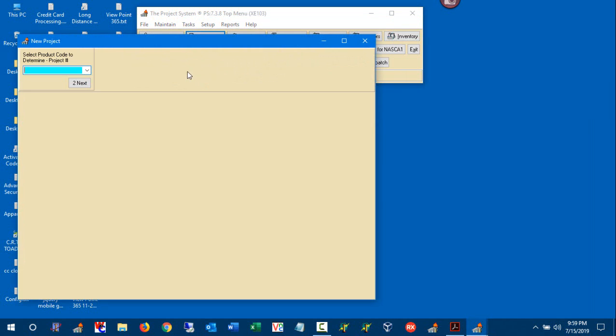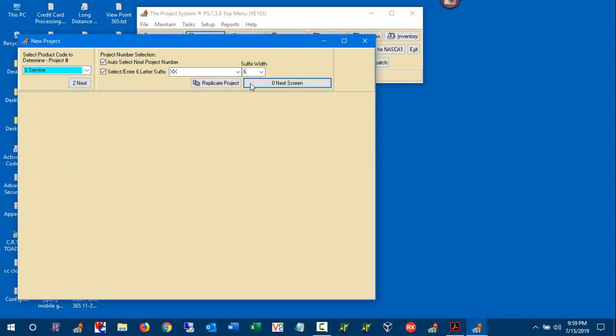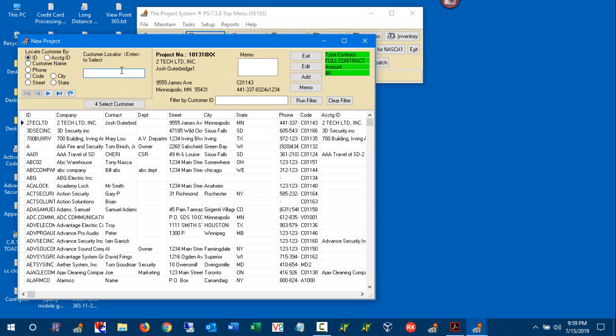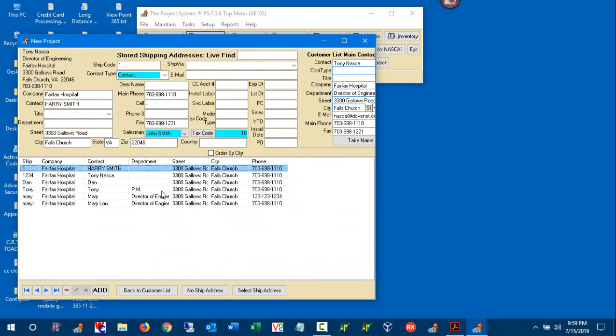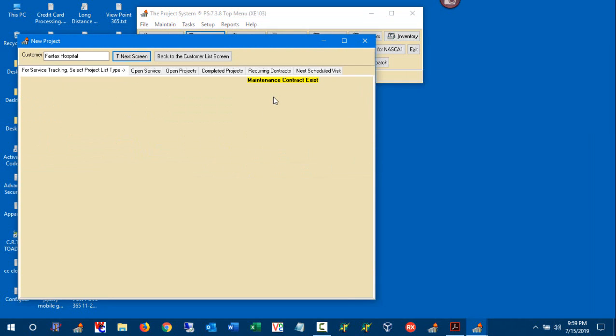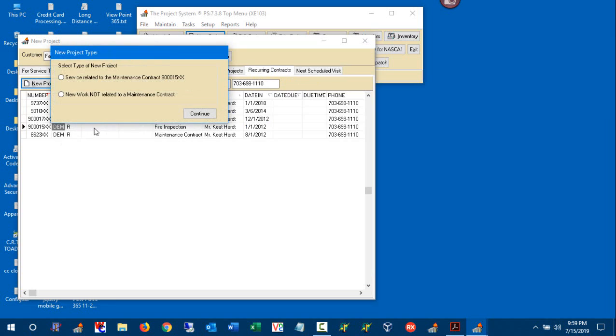When I click on new project, it prompts us for a service call, and then the customer, like so, Fairfax Hospital, and then it brings up our ship addresses for this particular customer. And then again, the same screen comes up where we can find the recurring contract, and then we can tie with new project, tie service call to the maintenance contract.